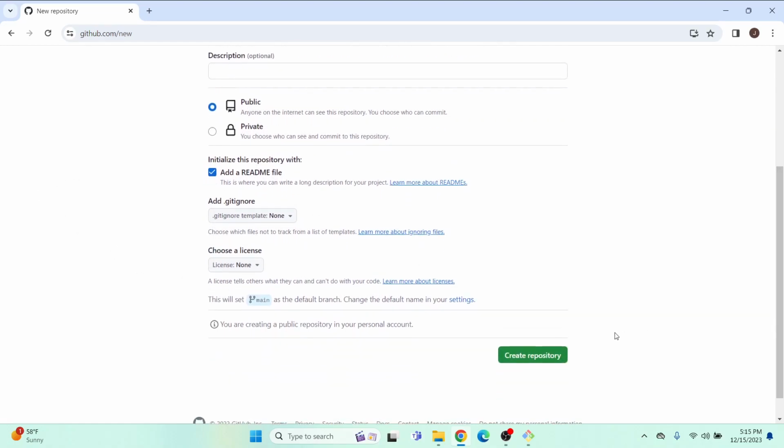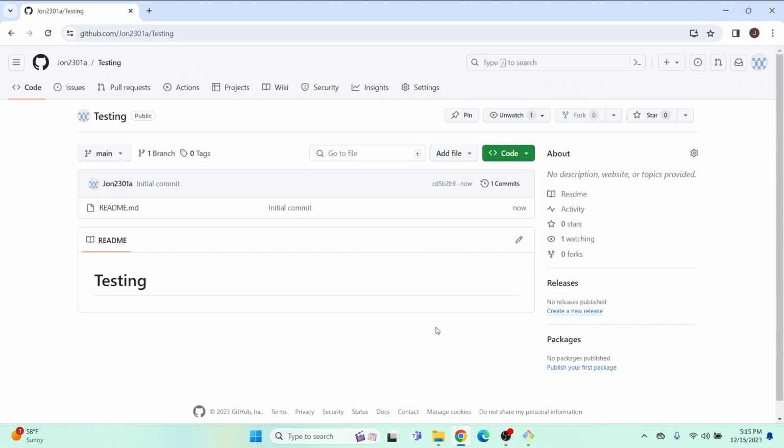This should set main as the default branch, which is very important for our git push and our git pull. Once you are finished, click Create Repository. It should display your named repository with a README file.